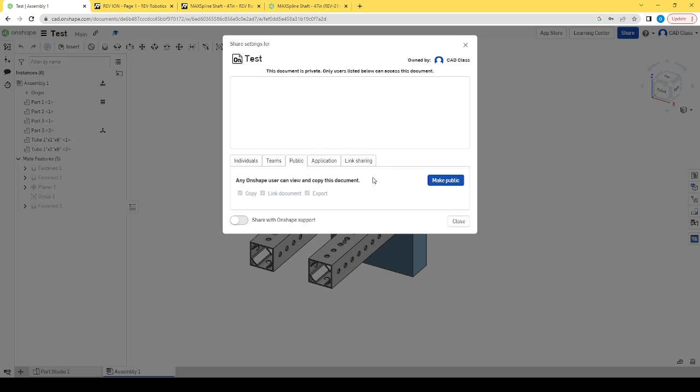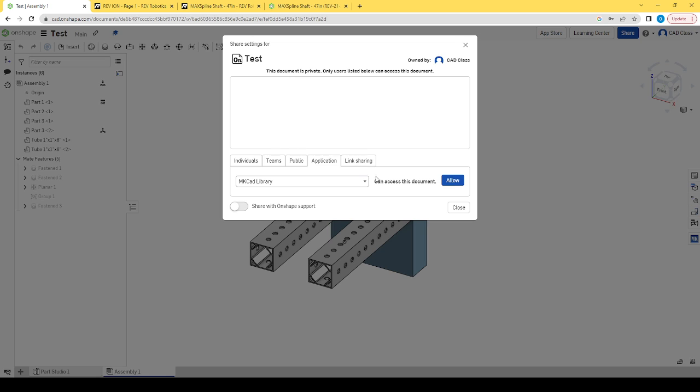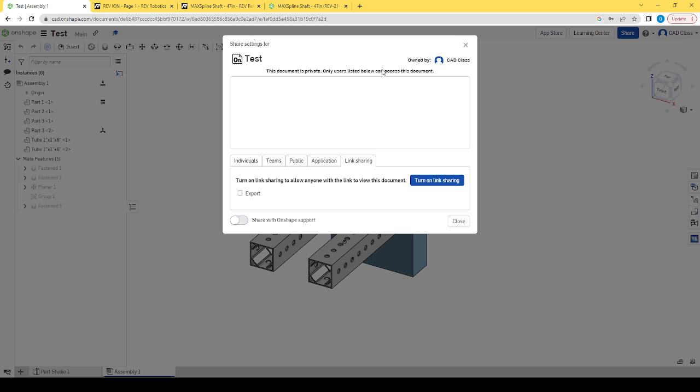You can make documents public. If you make documents public, they will only be able to use that document if there's a version, so that they'll be able to access the latest version. You can share things with applications, which, in this case, MKCAD has permission to access my documents, which is important for it being able to insert parts. And then link sharing is also a thing.